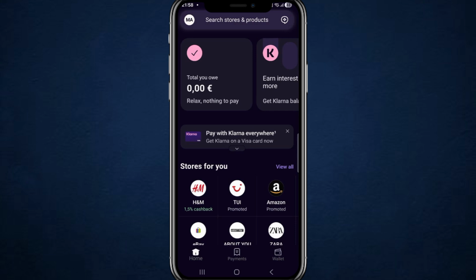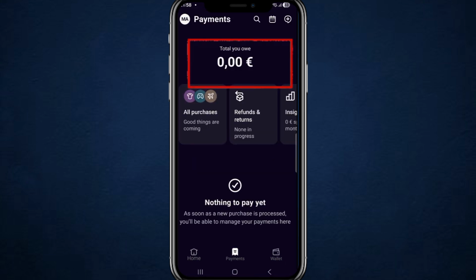If you don't see it right away, head to the payments section. There, Klarna organizes your outstanding purchases and upcoming installments, making it easy to understand what's due and when. This is especially helpful if you use Klarna for multiple purchases because it groups everything so you can plan ahead and avoid surprises. A common point of confusion is mixing up what you owe with what you have available.